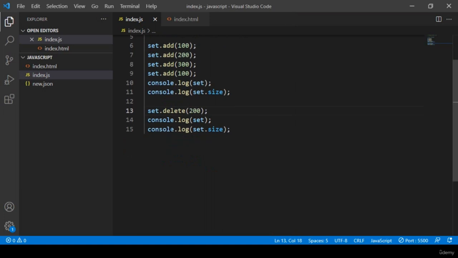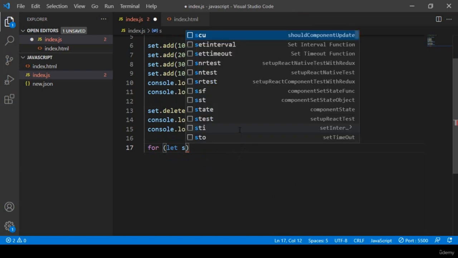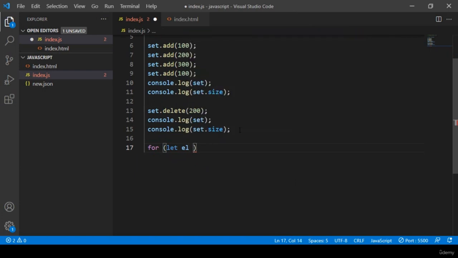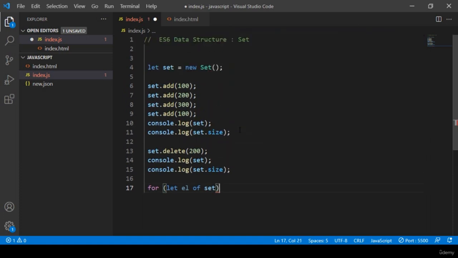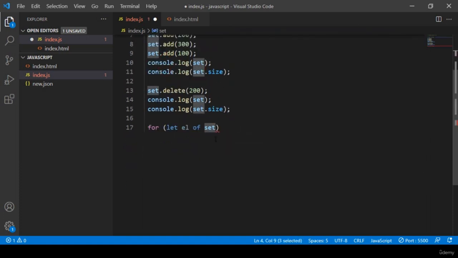And also you can do the same thing using the for...of loop. I want to traverse with the for...of loop. I take one variable, I name it el, and then I use that in a for...of loop, and here we have to pass our set. I have already created it, so that is our set, in that particular position.